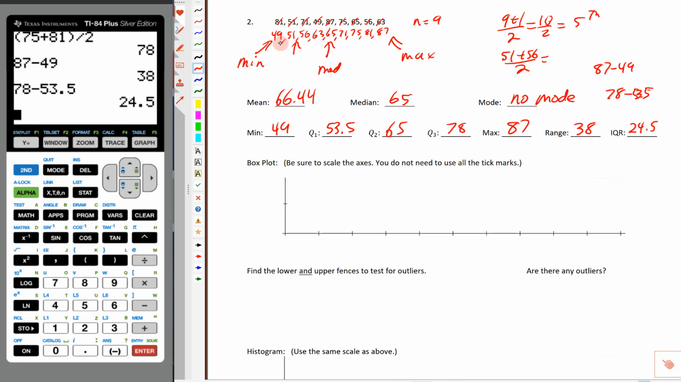So let's see, we've got to go from 49 all the way up to 87. So maybe on the low end 45 and on the top end maybe 90. So let's see if this would work. If we did 45, 50, 55, 60, 65, 70, 75, 80, 85, 90, that would work. Again, don't need to worry about the vertical axis on a box plot here.